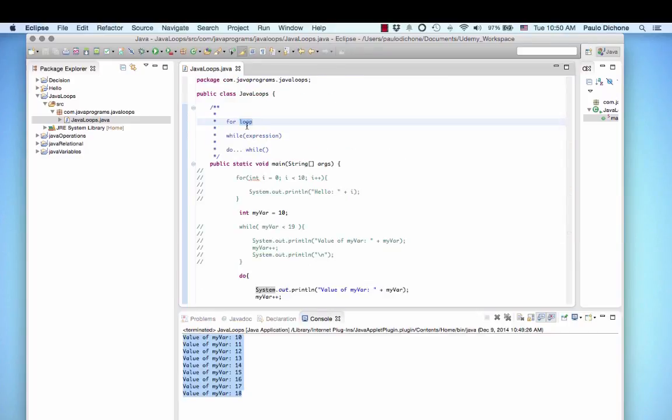Great job. In this video, you learned how to do a for loop, a while, and a do while. As you can see, these are very powerful skills to have in Java because they allow you to do a lot of things that you don't have to do manually. The program goes and does it for you.